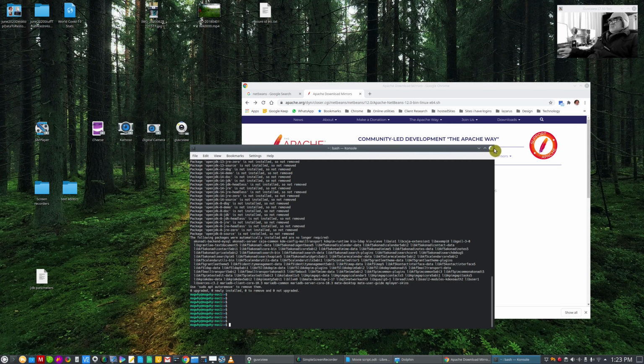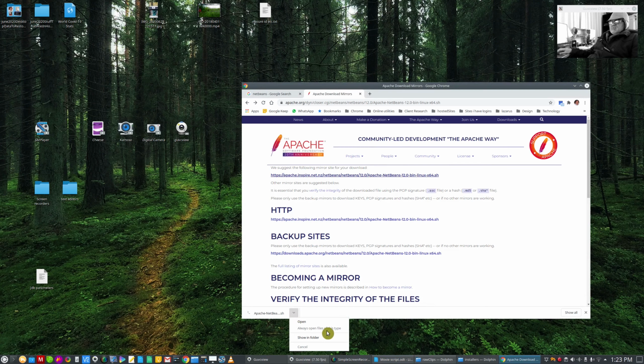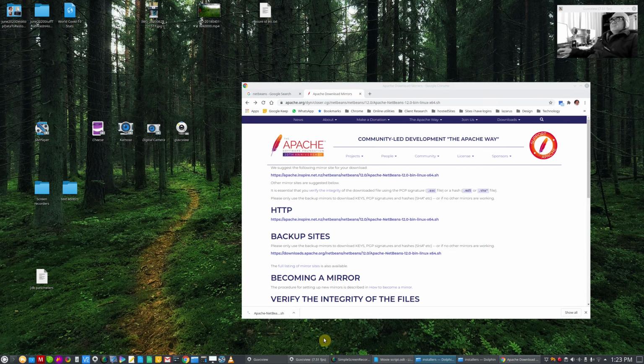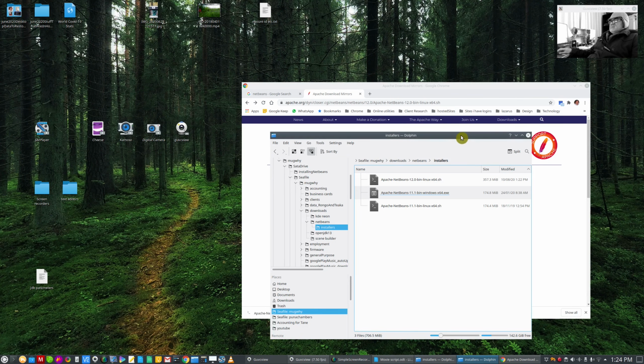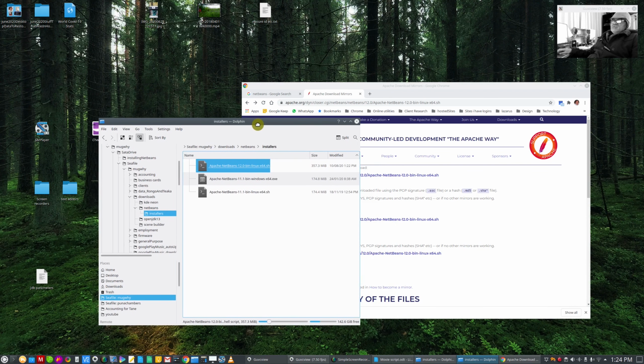Right, let's close that. Are we still downloading? Okay, Netbeans has finished downloading. Let's go to the folder. There it is. That one. Now .sh tells me that's an install script. It's a script, and typically executable scripts will not actually execute until they're made to be executable. It's a security measure.